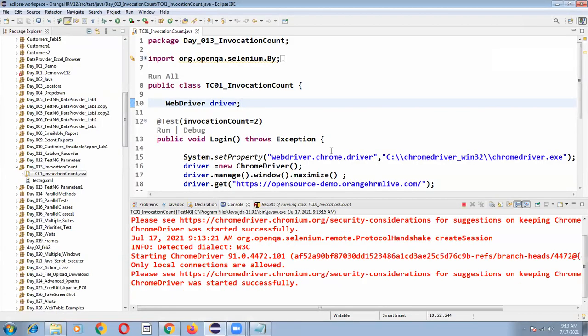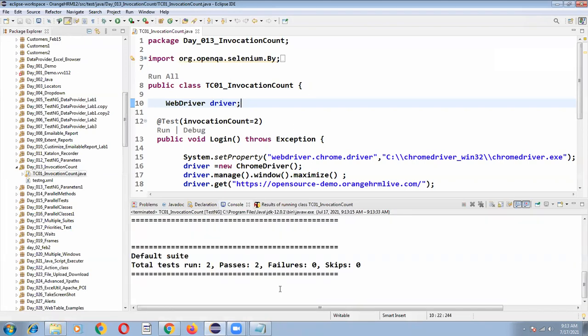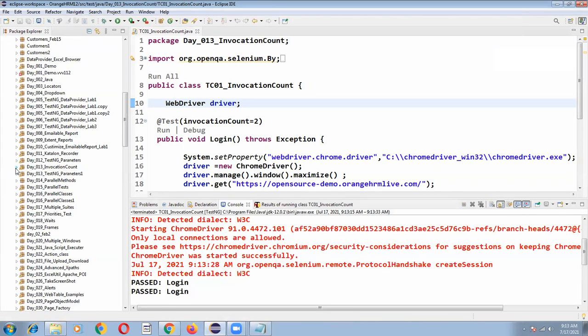The first iteration completed and the second iteration started. That's it. I have added this lab just for interview purposes. So now we have completed this one also.